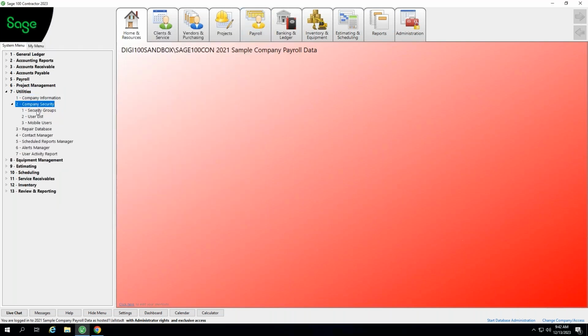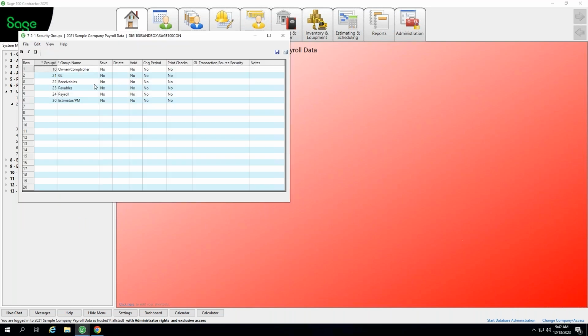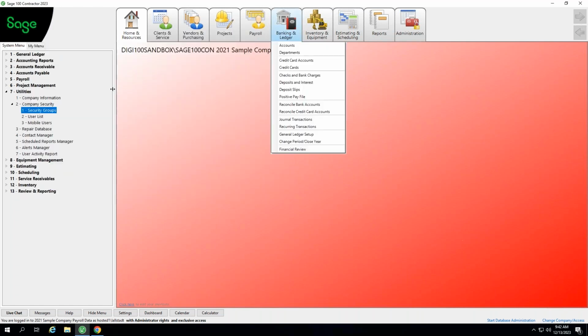And then also in your company security and security groups, just go in and make sure everything is changed to no, so nobody can say delete, void, change period, or print checks. That's always a good practice.